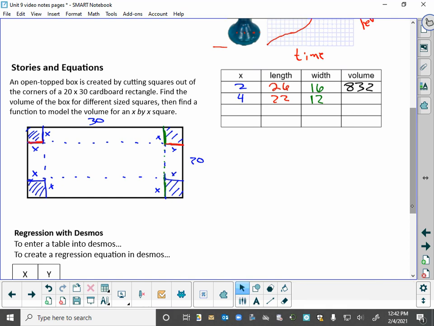And so we could calculate the volume. That's 4 times 22 times 12. That's 1,056 in the volume. Okay, so we can hold more stuff in the box if we do that. Let's try something else. Let's go with 8. Okay, we'll try an 8.